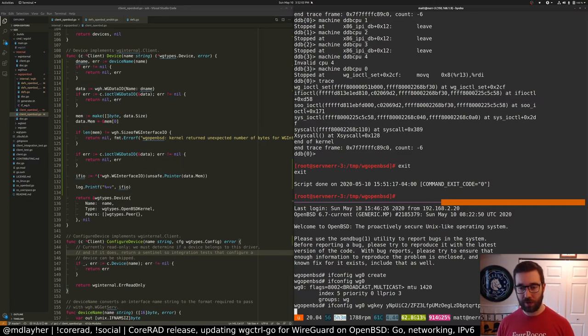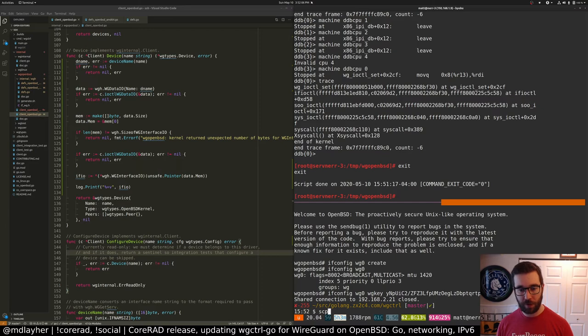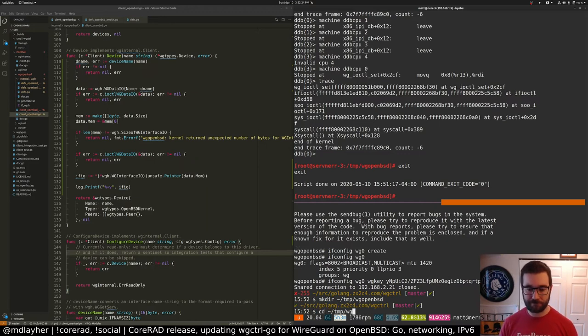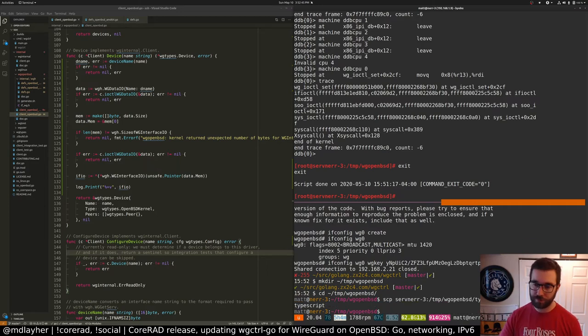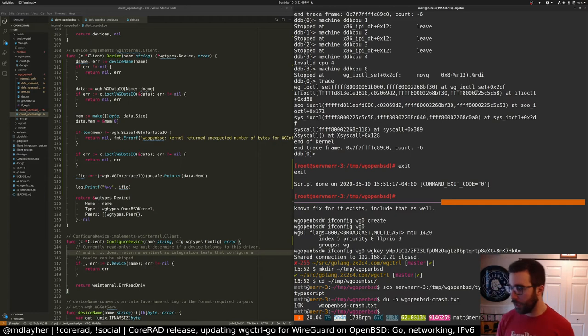So now we can get out of this VM. We can SCP from... I thought there was a way to strip those control characters. Yeah, maybe. Let's see here. So make dir temp. SCP from the server temp wgopenbsd typescript, WireGuard wgopenbsd crash.txt. Okay. Sweet. Cool. I will send this along to the WireGuard folks.